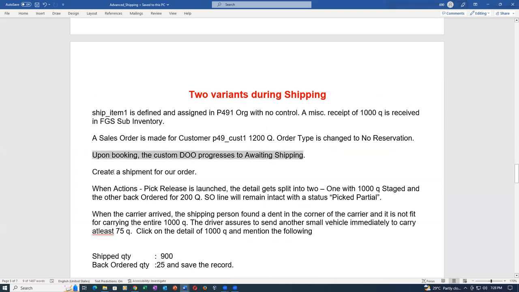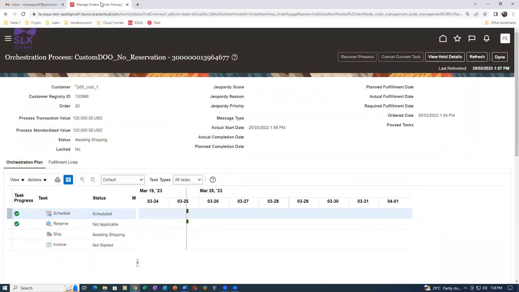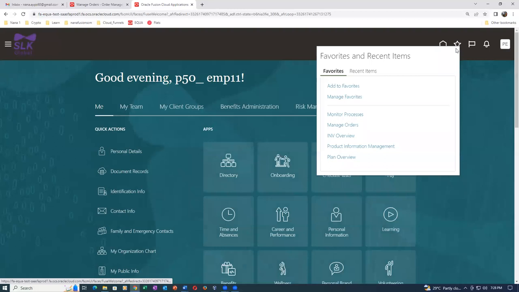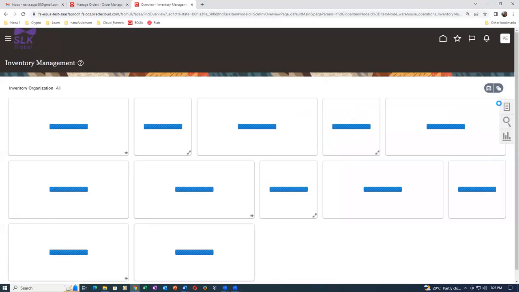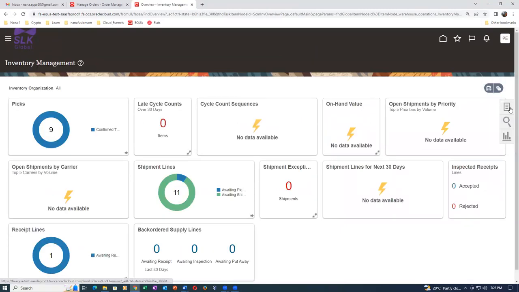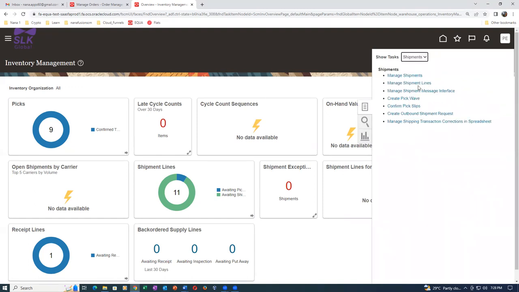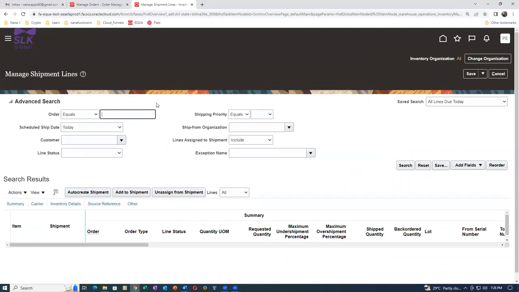Now create a shipment for the order. Right click on the duplicate. The first activity is that I am going to create a shipment for the order. Click on the inventory overview. I will go to shipments and then to manage shipment lines. Let me query my order now. Find order 20. Twenty is the order number.